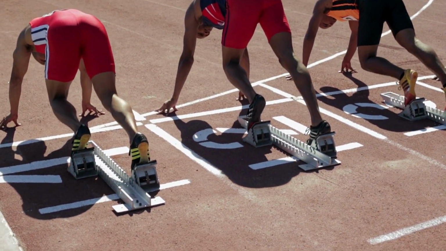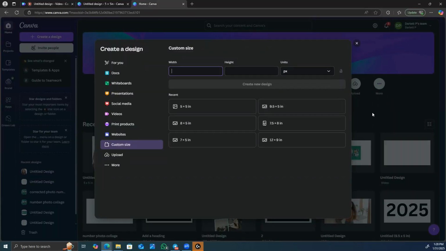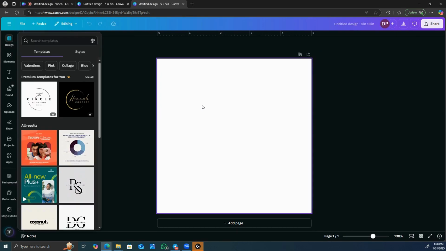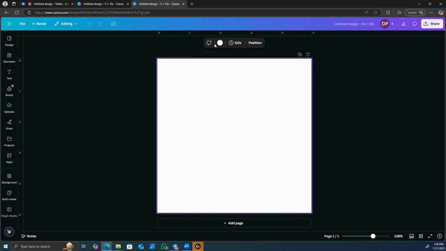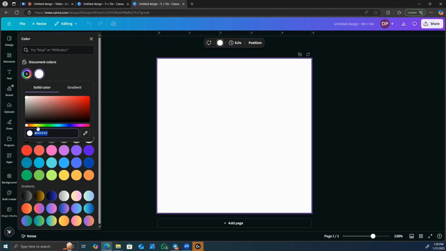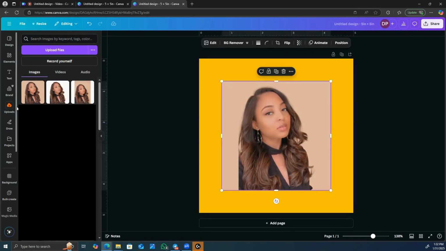Now let's get started. Okay guys, so once you log into your Canva account, you're going to choose your size. I'm going to choose 5 by 5 inches. And then the next thing I want to do is change the color of this. Okay, I'm going to change it to a yellow.